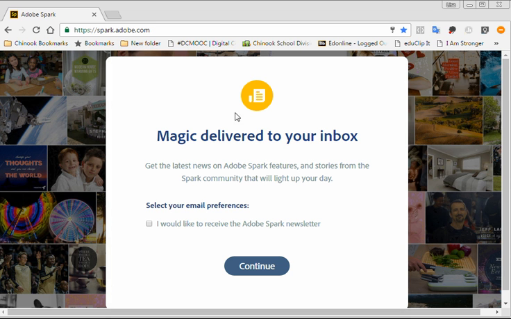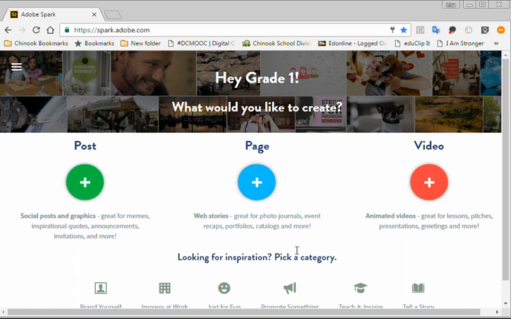Once you press sign up, it will give you this message. If you would like to receive the Adobe Spark newsletter, check that off. Otherwise, just press continue. And then when you get to this point, you will have the choice to create a post, a page, or a video. Your post is like a poster or social media graphics. Your page is like a photo essay or a presentation. And your video is pictures and audio, text, all combined together to make a little video. To make the book trailers, we use the video.